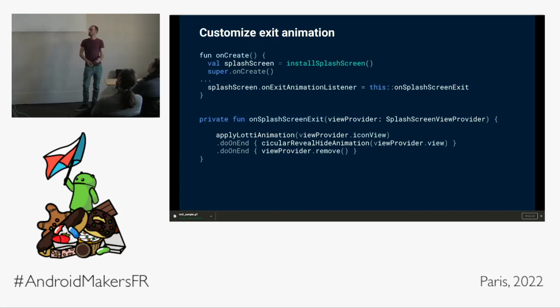How do you actually use that? Again, we have the instance splash screen, and you set the on-exit animation listener on your splash screen. Here we simply apply some Lottie animation onto our icon view. So what's happening here is we hide the splash screen icon and we replace it with the Lottie animation. The code is on GitHub. If you look up my GitHub, you'll find it. Then you do the circular reveal at the end of the Lottie animation, and finally you fully hide and remove the splash screen animation using the view provider remove. And there you go, that's your full end-to-end animation.